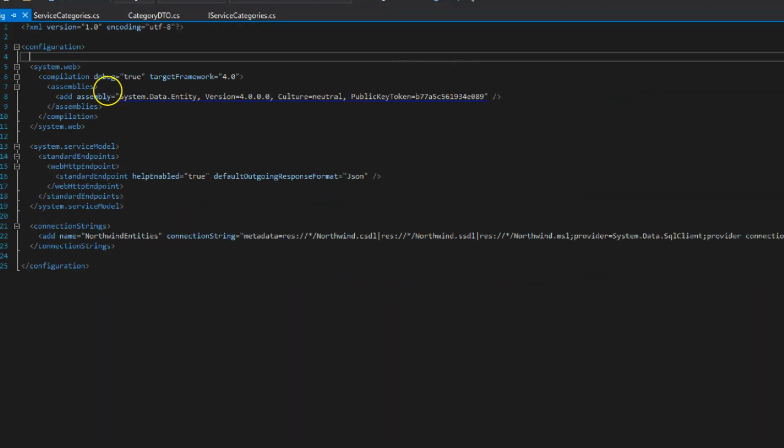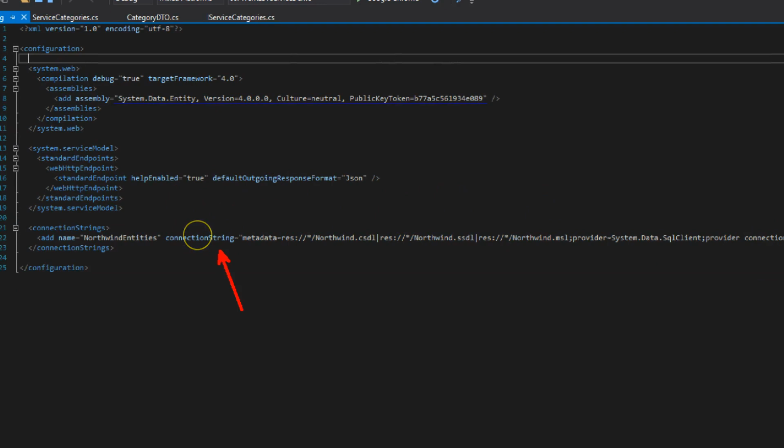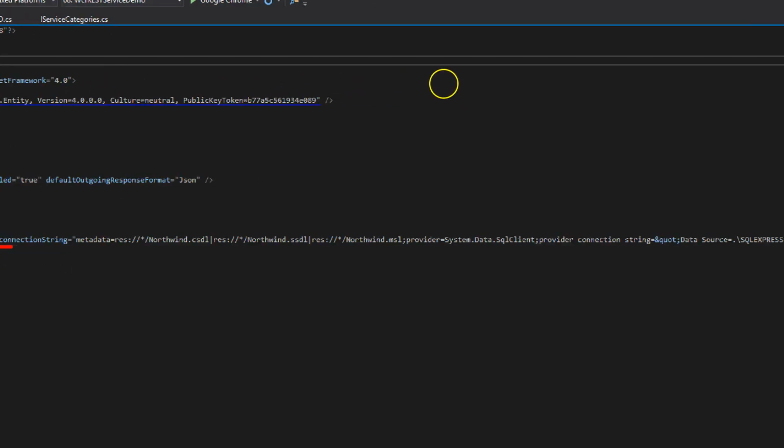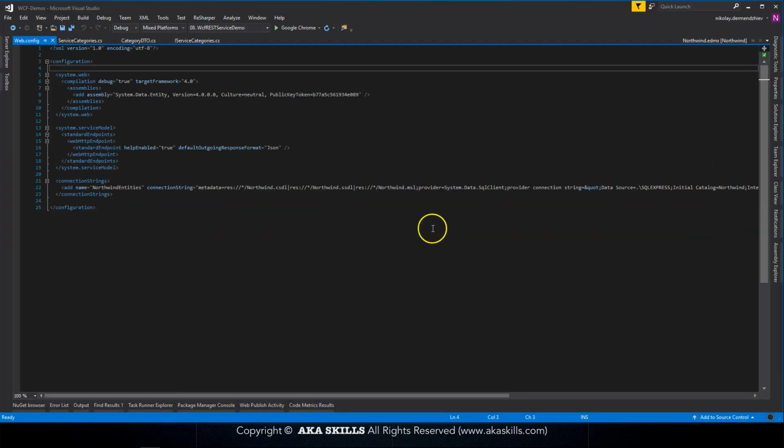And the only extra thing that I have is the connection string. What is the connection string? It's not related to WCF, but it's related to the database connection. It specifies the data source and basically the credentials to access your database. In our case we have Northwind entities, and here I'm specifying the data source is ./SQLExpress, initial catalog, etc. etc.